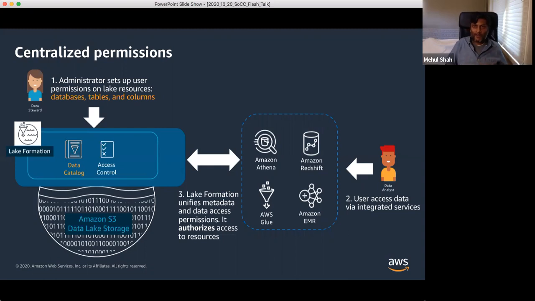Lake Formation now also has other interesting components like ingest and cleaning components. We're not going to talk about them today. Then when a user wants to access that data through one of these integrated services, they consult Lake Formation, get information about the metadata to see what fields and tables that user has access to. And then those engines will then run the queries that the user asks after it's been authorized.